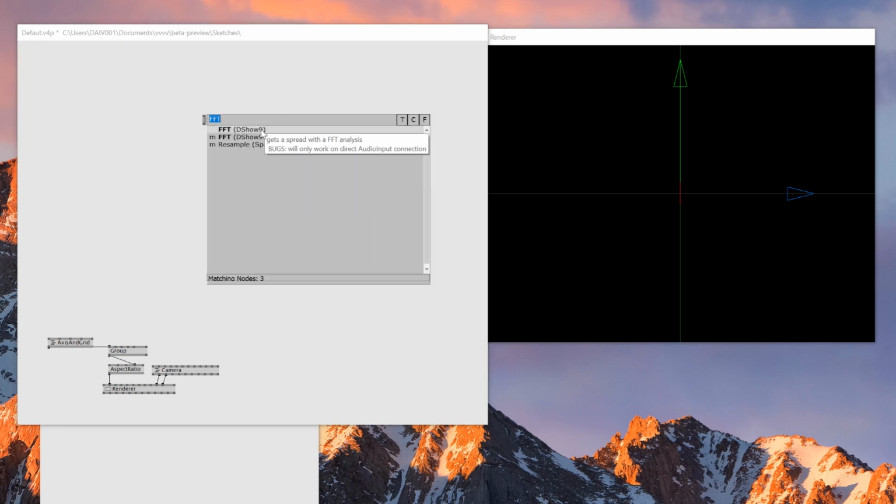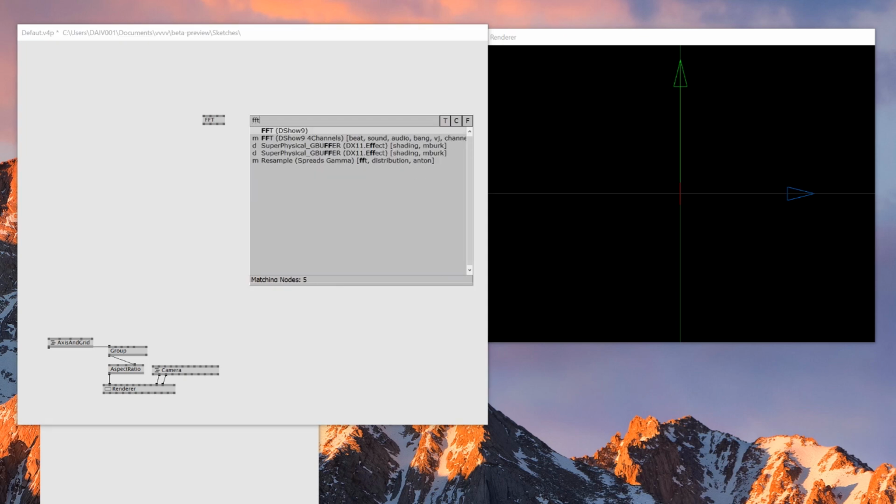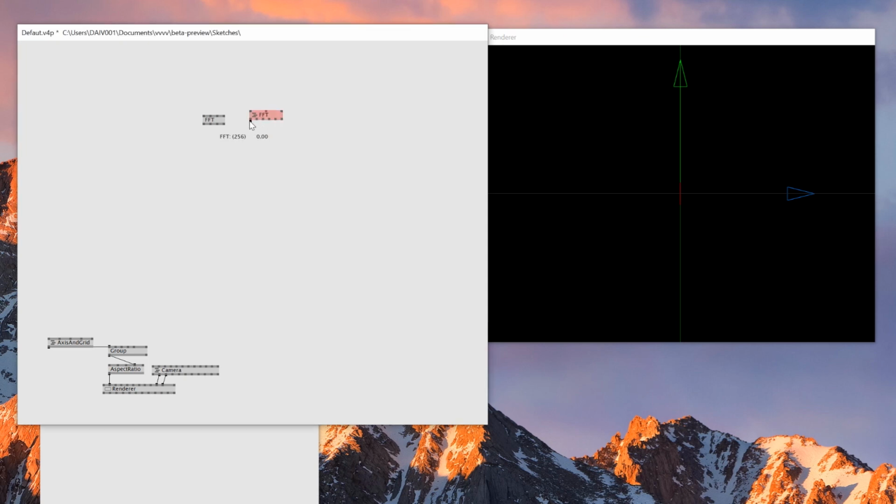And yeah, there are two types of FFT. One is DShow 9 and the other is DShow 4 channels, and the difference is this: the FFT without the 4 channel thing has two outputs, left and right, and the other one has FFT with 256 spreads, and it has bass out, low mid out, high mid out. The reason I use this one more is that it has specified areas already, so I don't have to think about anything. I just have to connect this to wherever I want.